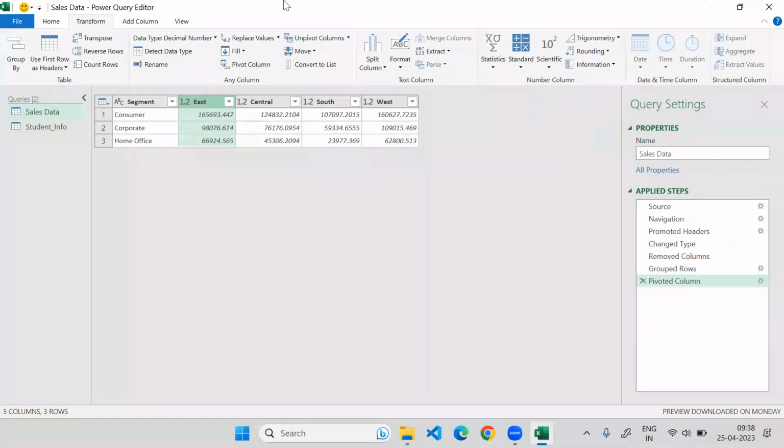Next option we have is unpivoting. Unpivoting is exactly the opposite. Now I have east, central, south, and west in my column headers, represented in a single row, right? So what I need to do is bring everything back to the column level. So I can select whatever columns you have to unpivot.